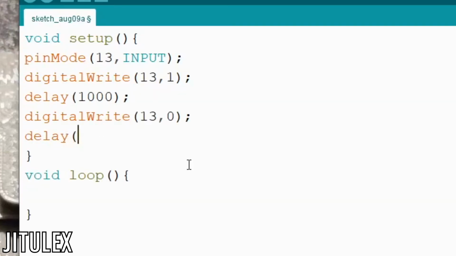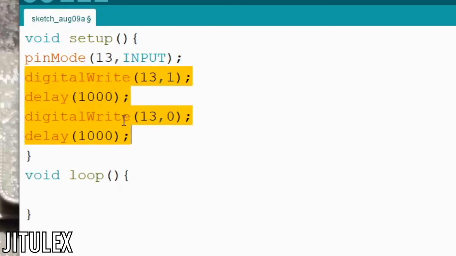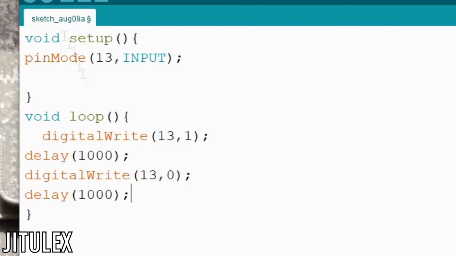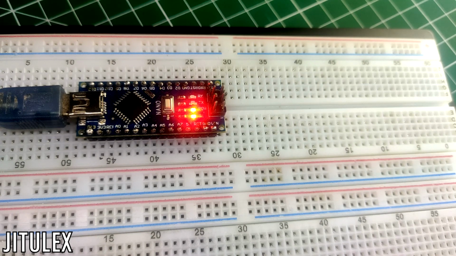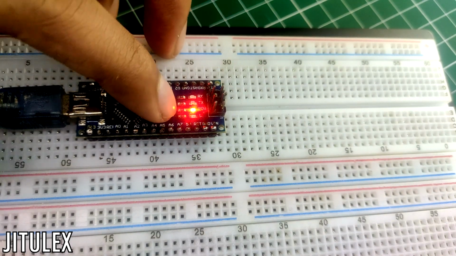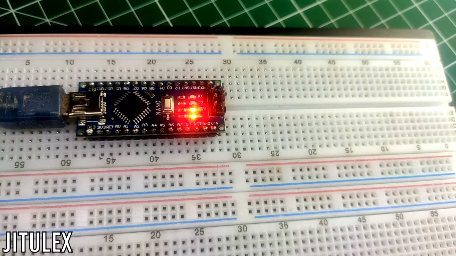Now we write the blinking code again but move it to the loop function. The pin mode command only needs to be set up once, so we leave that in the setup void and set the LED pin as output. Now after we upload this code, which is also called sketch in the program, we can see the LED blinks continuously even after I reset the controller. This shows that the loop function executes from the top to the bottom continuously, hence the name loop.